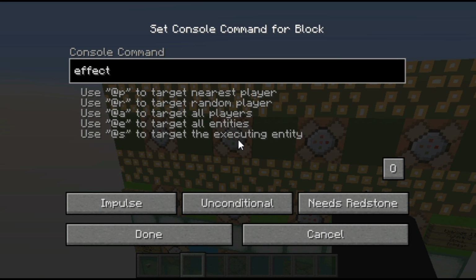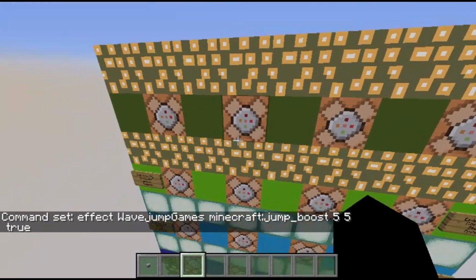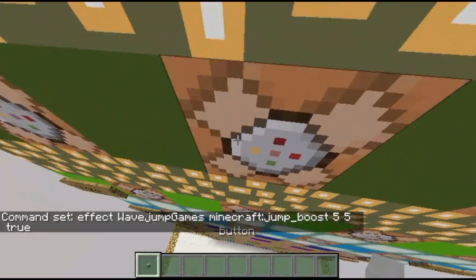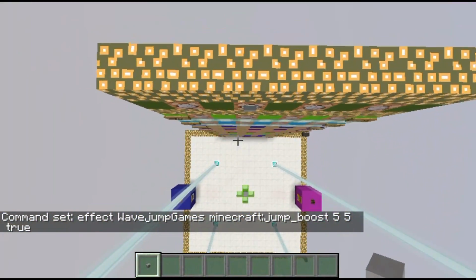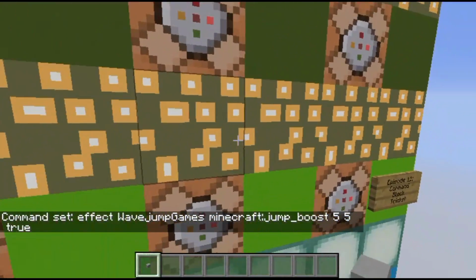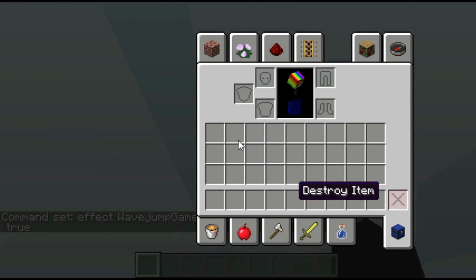But anyways, I'm going to do effect, space, and then if I press tab again, you'll notice it automatically puts in my name. Tab again, and it lets me select effects just by pressing tab a bunch, as you can see here. So I'm going to do jump boost. Tab doesn't work for numbers, so I'm going to do 5, 5, true. Actually, true can be autocompleted like that. Then all I have to do is press this button, and there we go. So it's super easy to complete commands that way, and I highly recommend learning that trick.